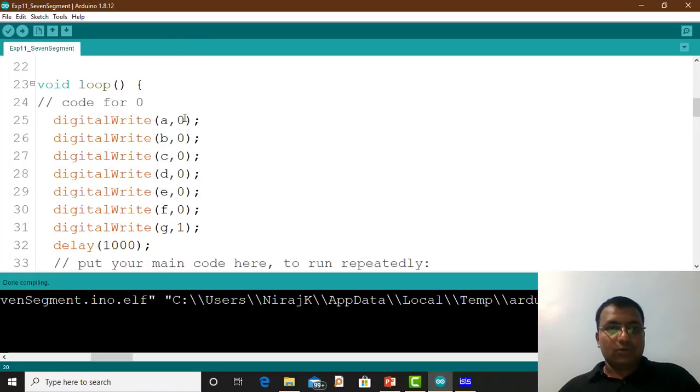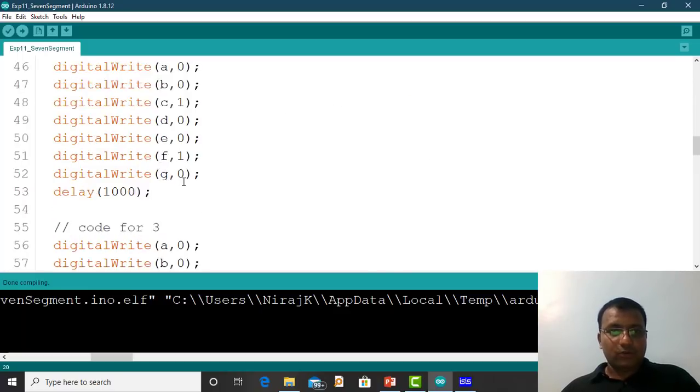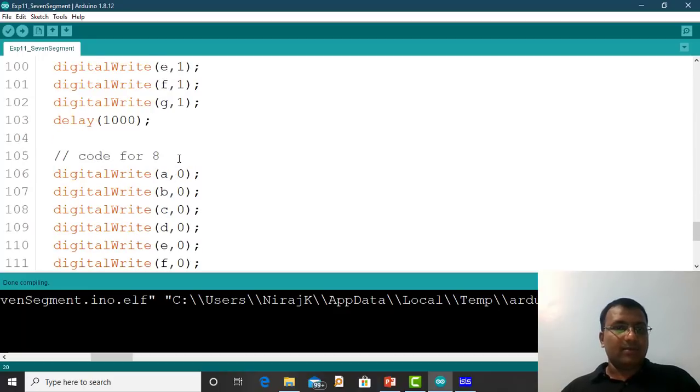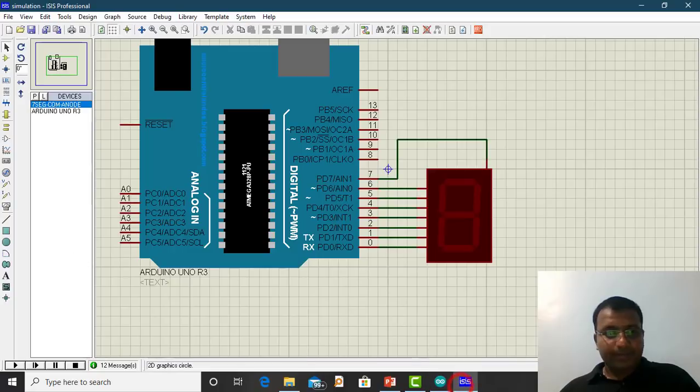Then the code for 0: for 0, A to F are 0, so I am writing A to F as 0, G is 1, and a delay of 1 second. Code for 1, similarly code for 2, code for 3, code for 4, code for 5, 6, 7, 8, 9. So this is the basic code information. I will simulate this code.